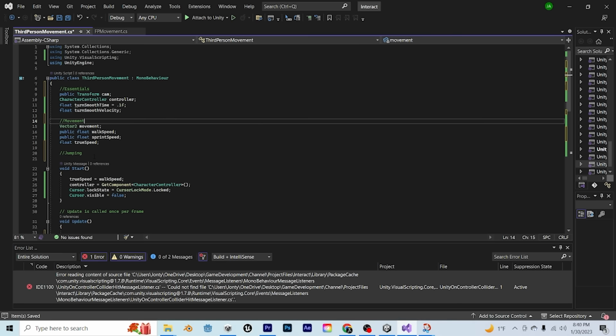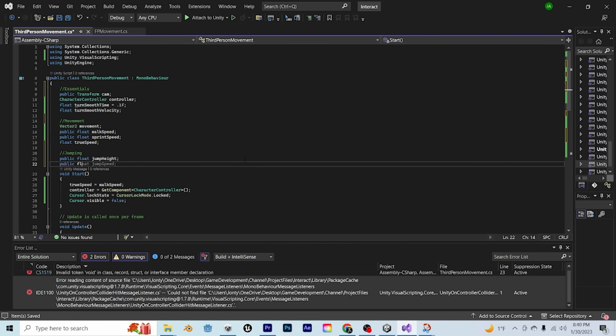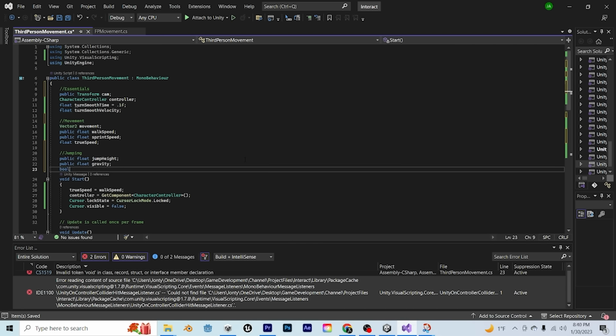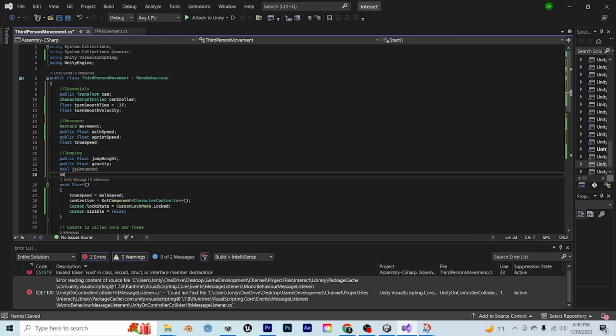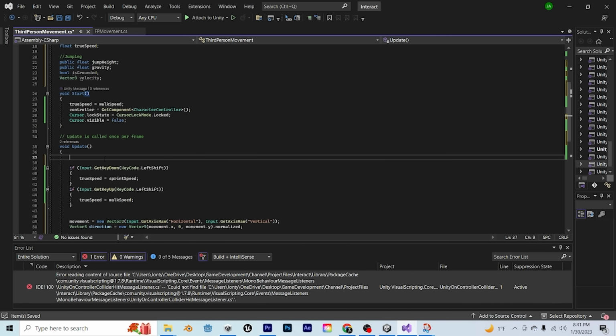Now in the jumping section, we're going to need a few things. We're going to make a public float called jump height, and then a public float called gravity. Beneath that, we're going to make a bool called isGrounded, and a Vector3 called velocity. And then in the update function at the top, we're going to say isGrounded equals Physics.CheckSphere(transform.position, 0.1f, 1), and that 1 is the default layer, which is most game objects that you'll want to run on anyway. This is also why it's important that your player character with a collider on it is on a different layer. Otherwise, you'll just be able to jump into space.